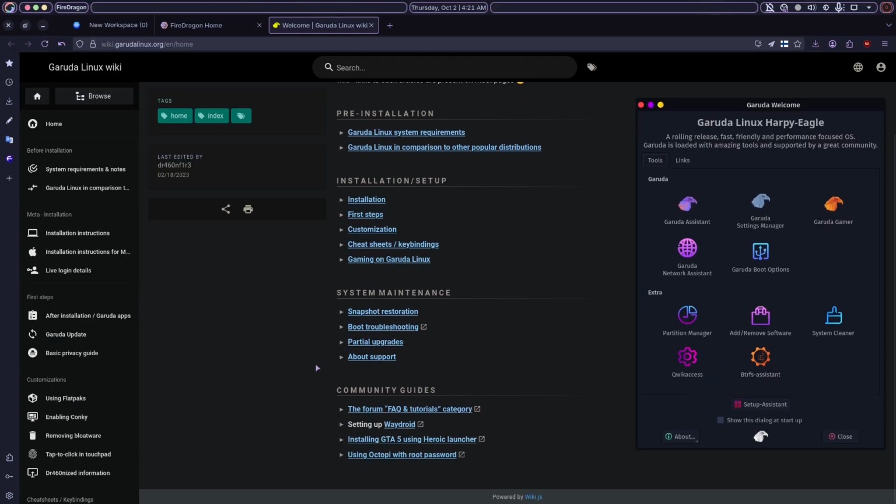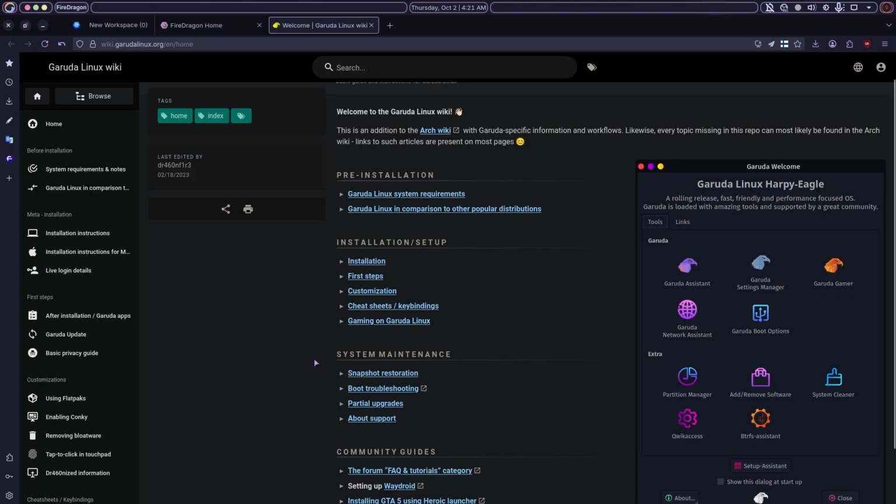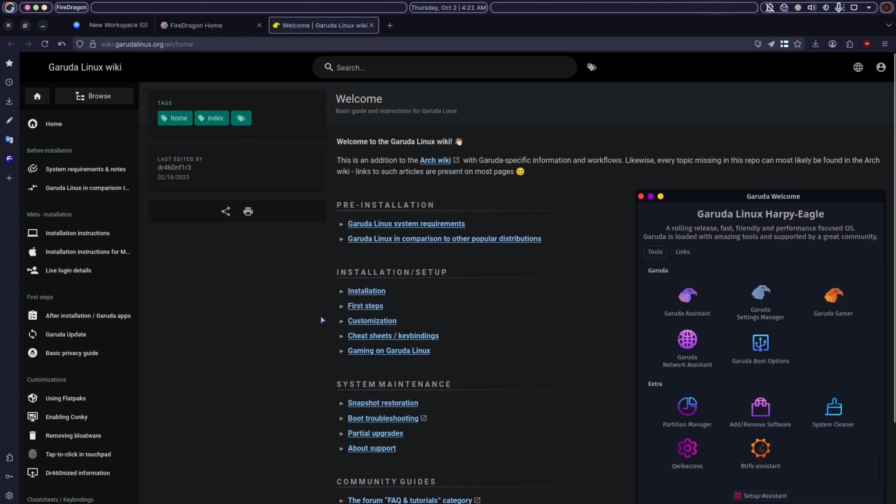Snapshots. It has Btrfs as its file system, so you should have easy snapshot abilities and restore abilities.